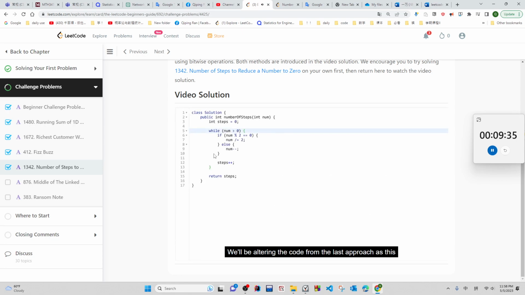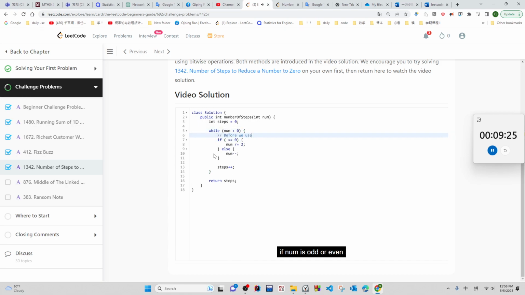We'll be altering code from the last approach, as this time, we're replacing our operations for checking if a number is odd or even and halving a number with their bitwise counterparts. Firstly, let's replace this operation to check if num is odd or even. In the last approach we used modulo, which returned 0 for even and 1 for odd. Recall from the explanation earlier that we can use a bit mask to do this instead. We'll use num here, like before, and the AND bitwise operator.